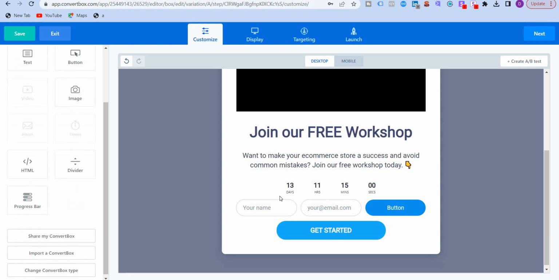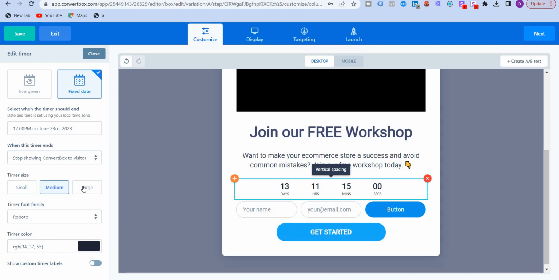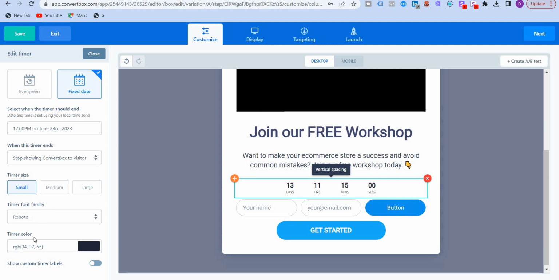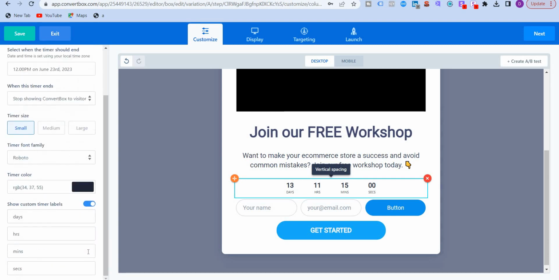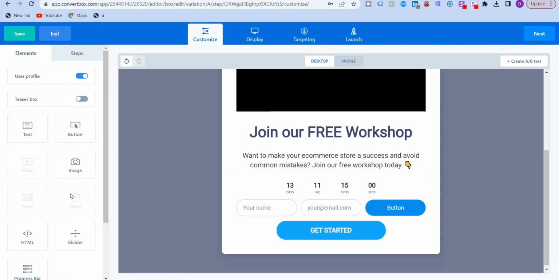Right, so just going back to the timer, you also have the option of stop showing the ConvertBox to the visitor, and then you have the timer size and the routine regular options of the font family, the colors, and you can even turn this on for custom timer labels. So instead of days, hours, minutes and seconds, you can show anything else. Alright, I'm going to close this.